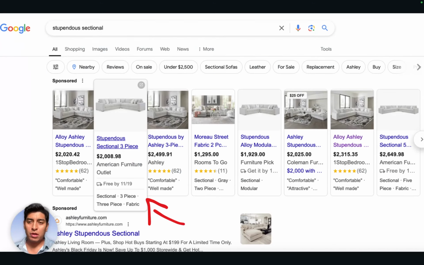And if you also want to show up on Google Shopping, whenever they're searching for your product, you want to show up in the first 3 spots. As you can see, we are here, American Furniture Outlet, for this specific sectional. So that's why you also want to download the Google app.